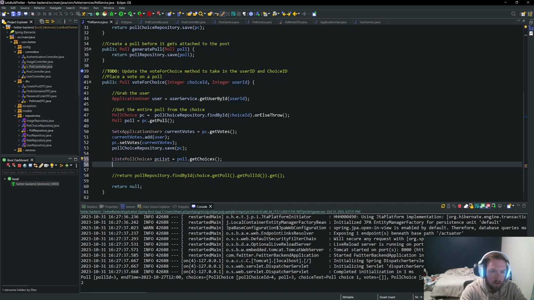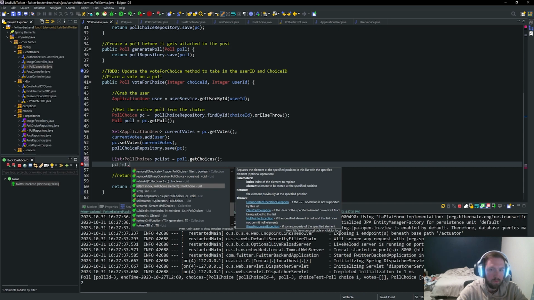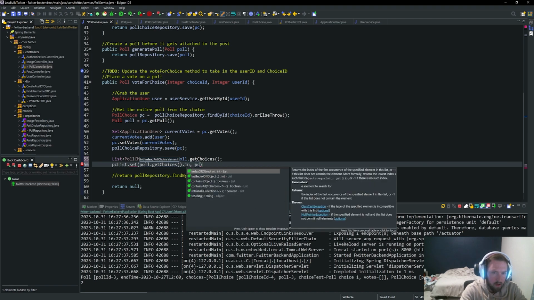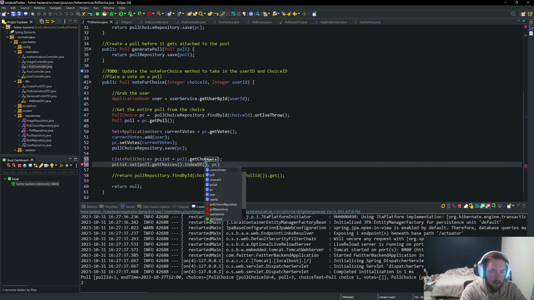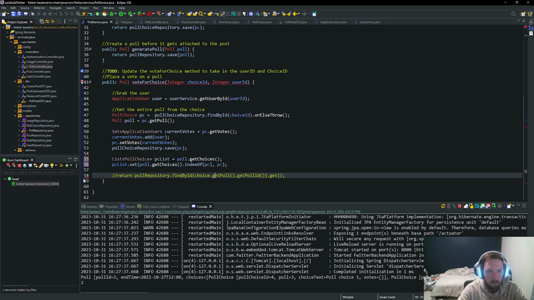So we'll say PC list dot set index. Does this replace it though? It does. So we'll say poll dot get choices dot index of poll choice, and then we're going to replace it with the poll choice. And then we will return the updated poll. So we'll say return poll repository dot save. This might be overkill, and we'll save that poll.